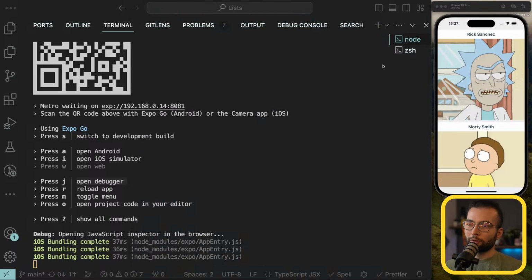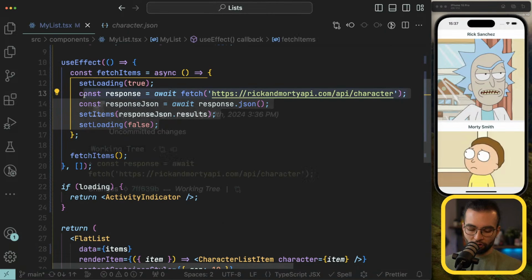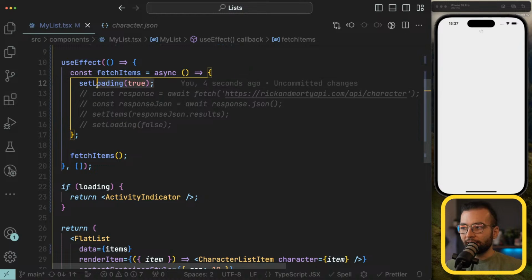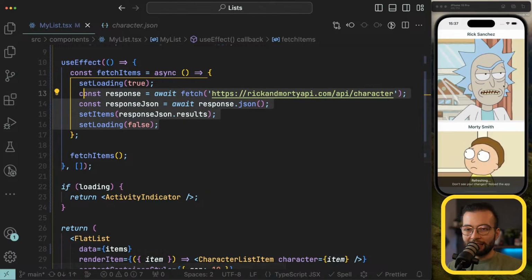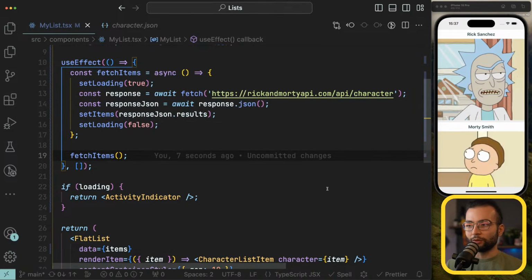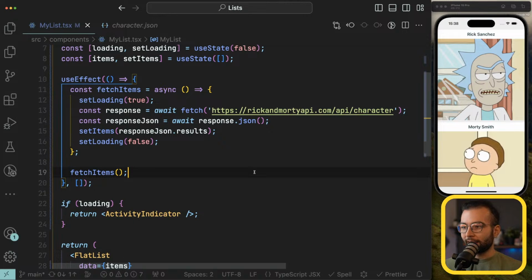Yeah, so maybe later we'll simulate a longer wait time here. If I comment everything out, we see that it initially sets loading to true, and we see the loading indicator at the top. That will give some feedback to the user of what's happening behind the scenes. Like, hey, wait a bit, we are loading the data.